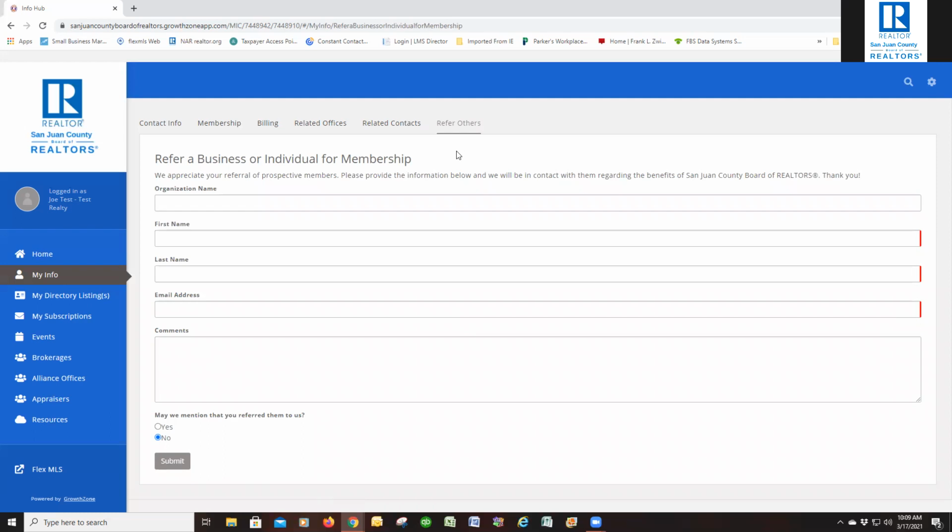If you have an alliance member who is interested in joining, and you think it would be really cool to contact us and let us know, you can put their organization name in here, first and last name, their email, any comments you want to make, and whether or not we can mention that you referred them to us. Then you would submit that, and it comes over as an email to us, and that will prompt us to reach out to them and make contact with them and hopefully get them to join.